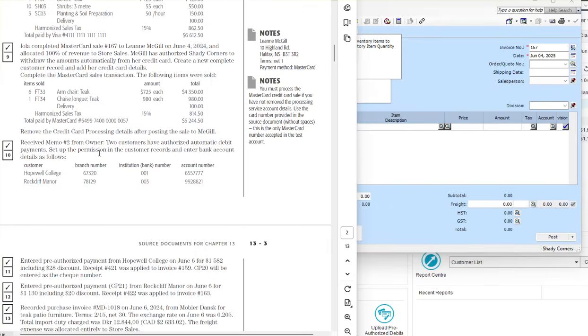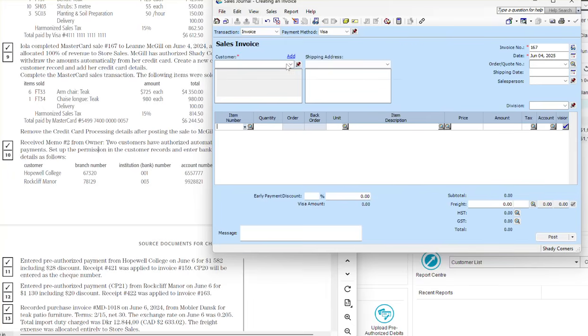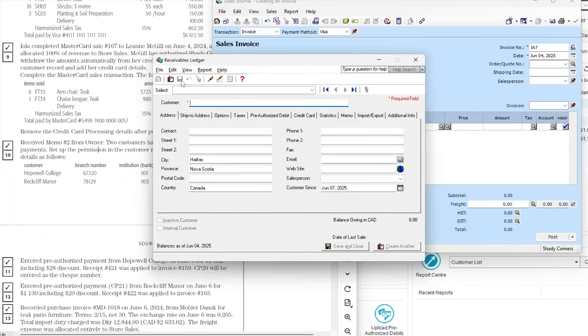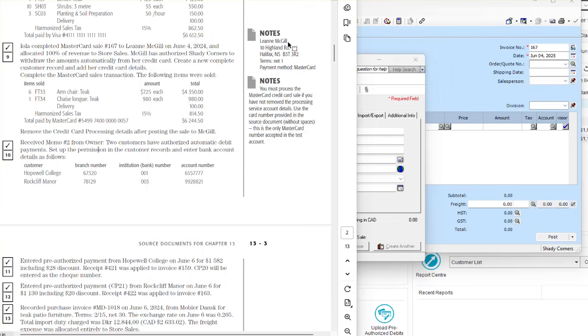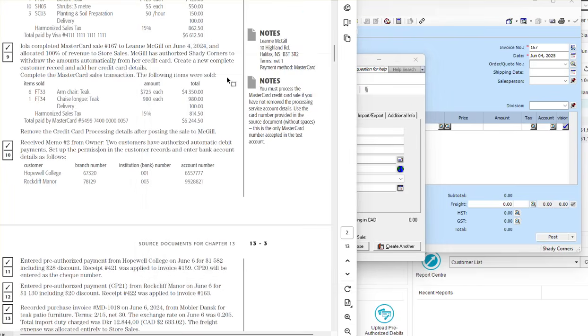We complete a MasterCard and we're selling them. So I will close this, and in this case it is Leanne. We don't have Leanne. We needed to create a new customer. Again, when you create a customer, you have to do a full add. I am going to copy and paste everything. Control C, Control V. So that's your customer, and the address is the Highland.